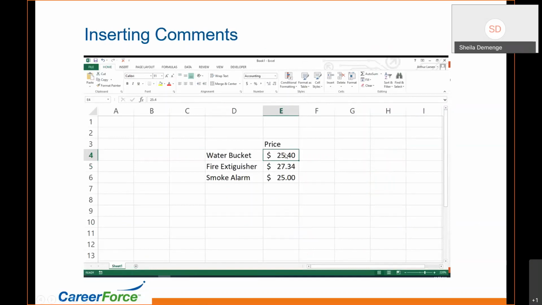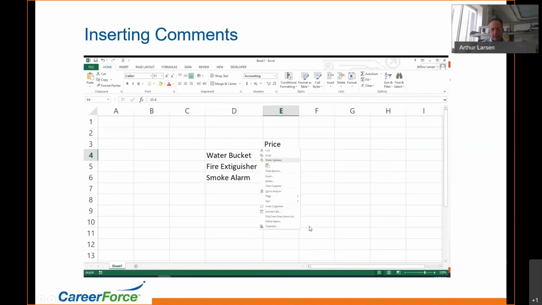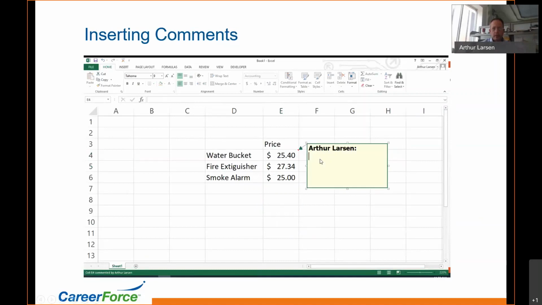All you need to do is right-click on any cell that you want to insert a comment into. And what it's going to do is give you a contextual menu or a drop-down menu or right-click menu, whatever you want to call it. I call it a context menu. And then you click on Insert Comment. It'll always be there. Once you click on Insert Comment, it will give you the option to put information in.